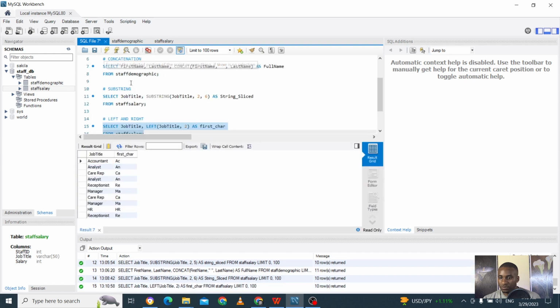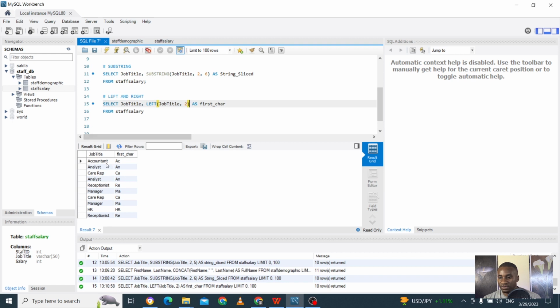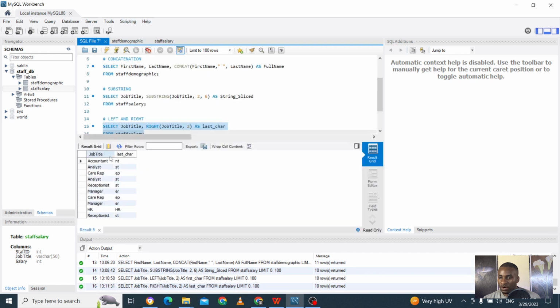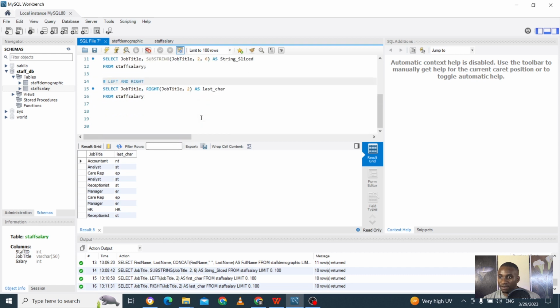Let me run it. So I get AC, so it just took the first two left characters, so I got AC, AN, CA, AN. So this is what the left does, and if you imagine what the right would do, it would be just the opposite of that. So it would just be right, and then we can call this last character so that we have some coherence in the naming. If we run this now, we get the N instead, the NT, the ST, the EP. So we instead come in from the right.